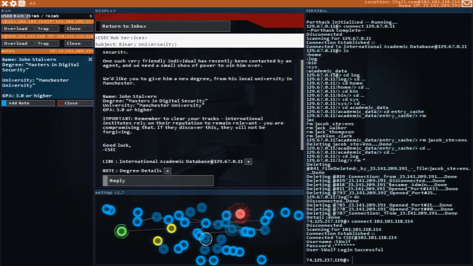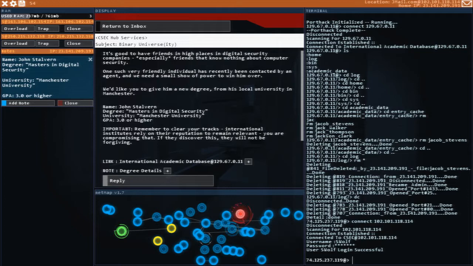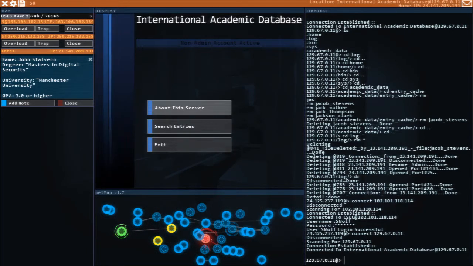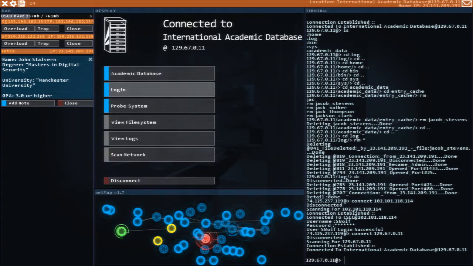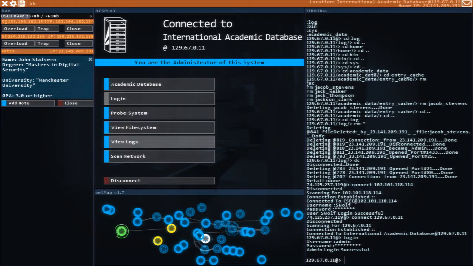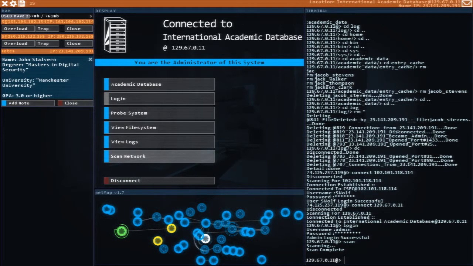Show me where this is. It's right there. Great. Important. Remember to clear your tracks. Again, that's fine. So we effectively just need to give him a degree then. That's fine. Log in. We already know everything. We're good. Complete. Now, with that said, scan the network. Is there anything nearby? No.